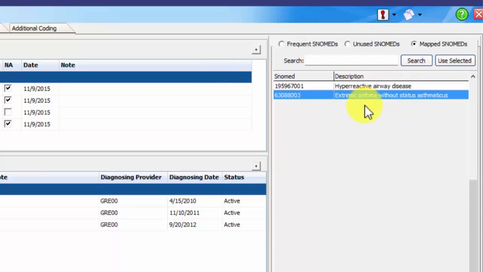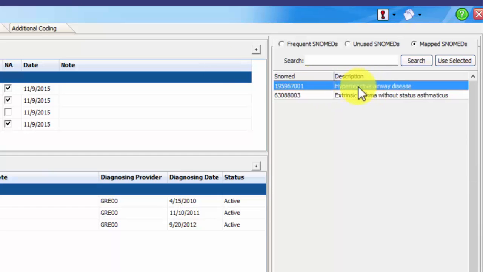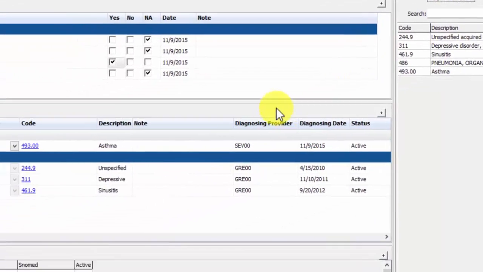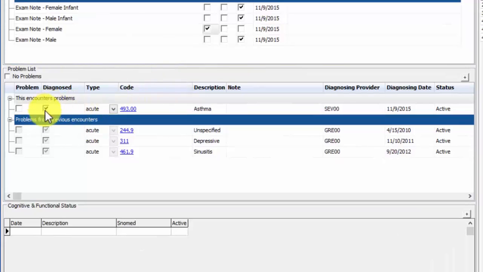Hyperactive airway disease or extrinsic asthma without status. I'm going to go ahead and populate with this first option here, so I just double click on it, and it now adds it as an active diagnosis for our patient of asthma.